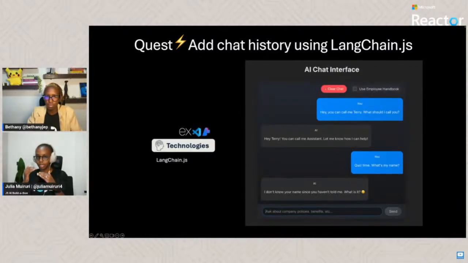When it comes to building LLM applications, there's a lot of code that you need to write behind the scenes to make it work. But now we have these AI frameworks that abstract away some of these complex implementations and make it super, super easy to add features to your AI application. So this quest will introduce you to one of these frameworks, LangChain.js.